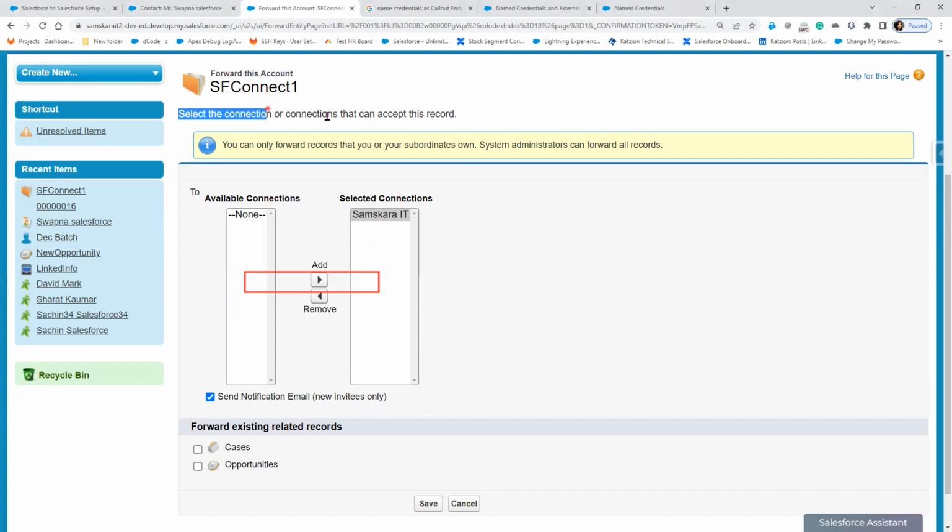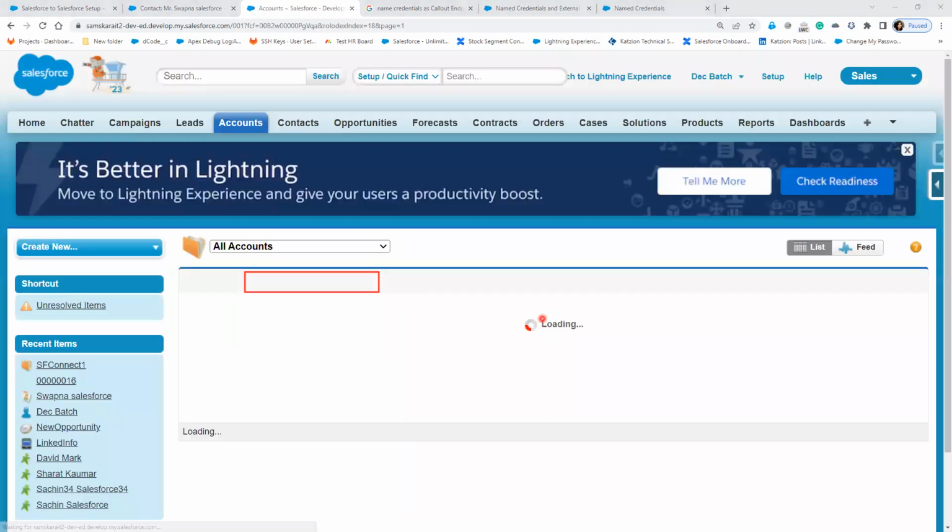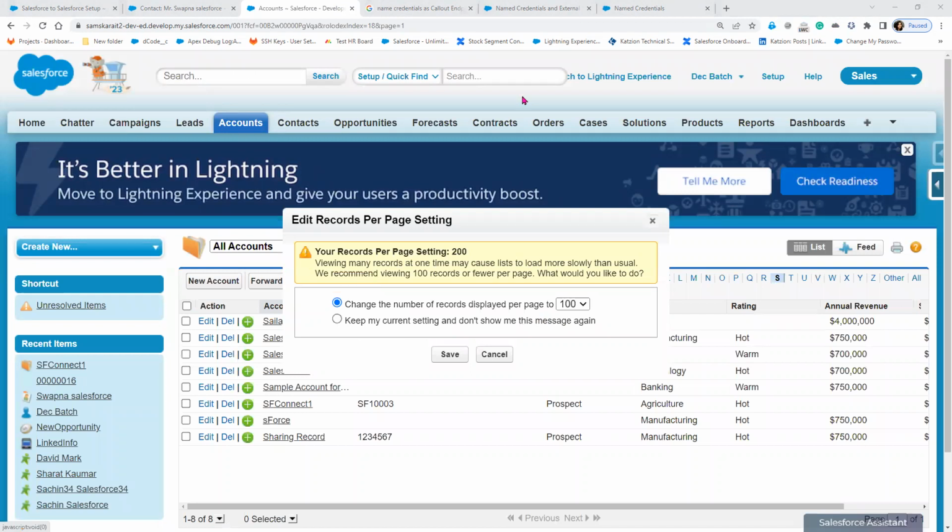Select the connection that can accept this record. Here it says that you can only forward the records that you and your subordinates own. System administrator can forward all the records. Now click on save. Once I click on save, I will be receiving an email.